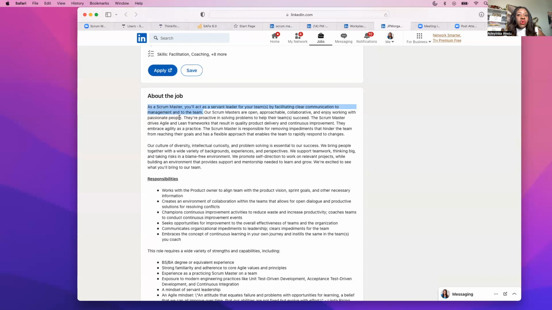They are proactive in solving problems to help teams succeed. That's a key point. So is there anywhere in your resume that shows how you've been proactive in problem solving and how you've solved problems for the teams? If there's an example, let it be in your resume.